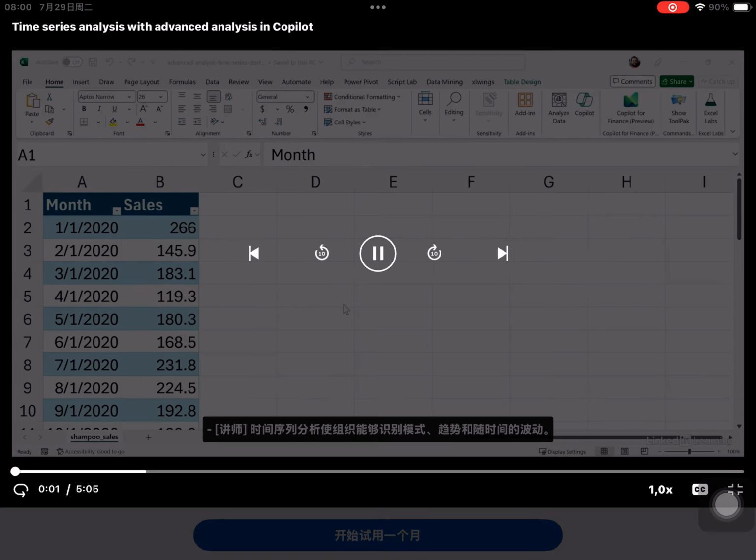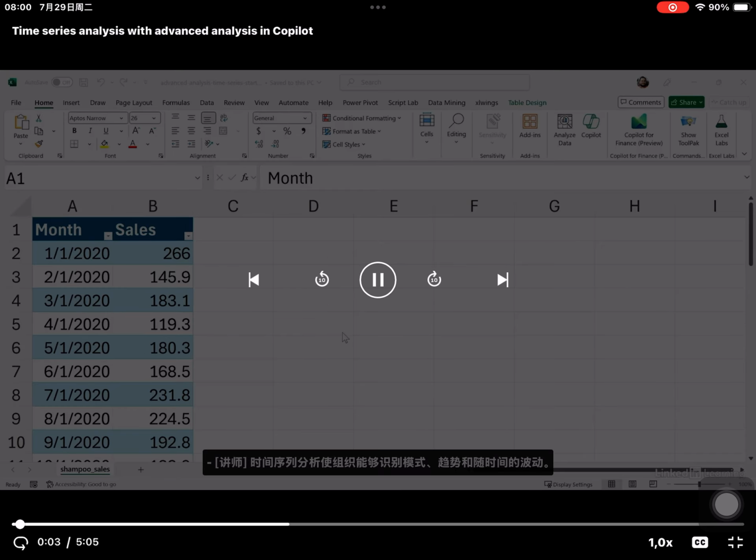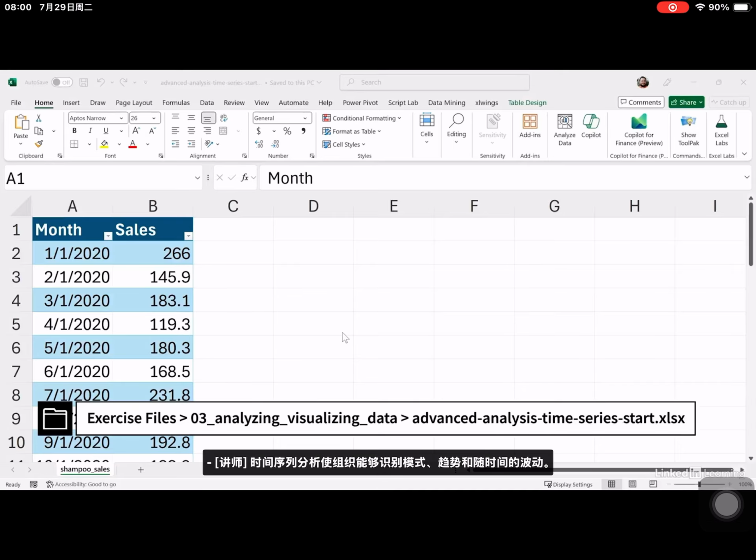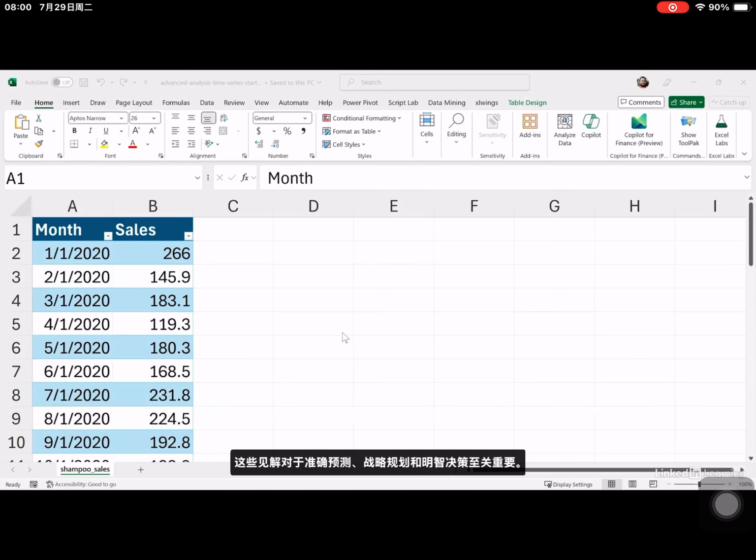Time series analysis allows organizations to identify patterns, trends, and fluctuations over time. These insights are essential for accurate forecasting, strategic planning, and informed decision making. Although Excel has traditionally faced challenges with time series data, integrating Python within Excel has expanded its capabilities significantly. In this video, we'll delve into conducting time series analysis using Python and Excel, empowered by Copilot and advanced analysis.